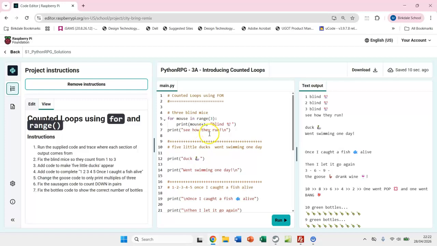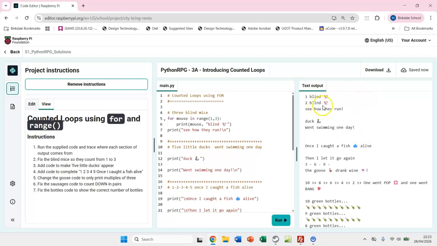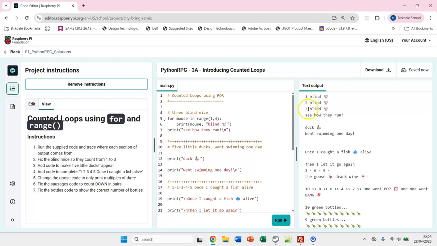A better way to fix it, if I undo my changes there, is to actually start where we mean to in our range command. So we want to start at 1 blind mouse, and then we want to go up to 3 blind mice. So if I put 3 in here now, 1 to 3, and run it, you'll see that I only get 1 and 2, because remember that the range command doesn't quite get to the final value. So really that has to be larger. It has to be 1 to 4 in order to get 1, 2, 3 blind mice.